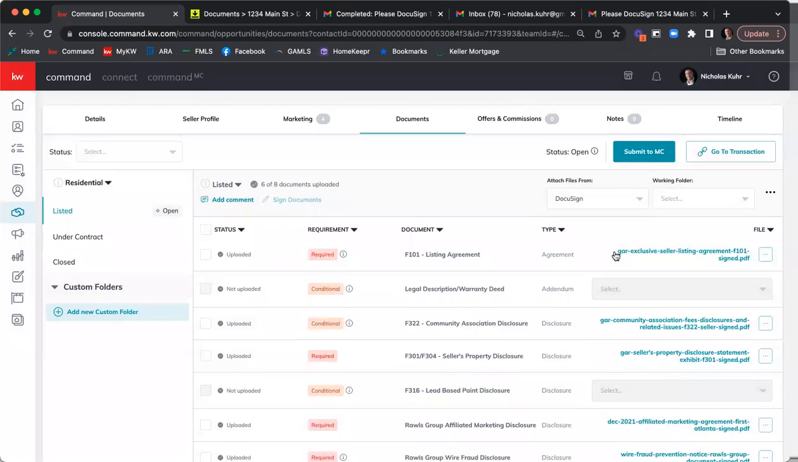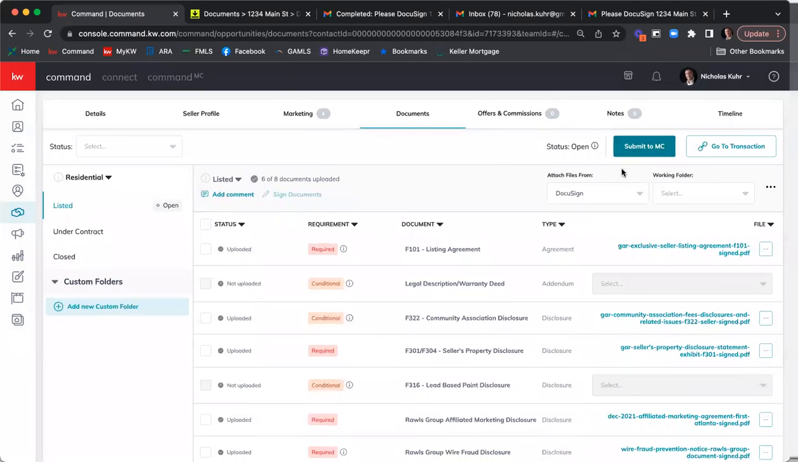One thing I do also want to point out is that once you click submit to MC, you're not able to delete documents. So if you click on this 3 dots here, you can remove or print. Once the folder is submitted to MC, you no longer have the ability to remove. So just know that in the event that you accidentally upload the incorrect form, you're not able to delete it. You would just need to come over here, add a new form, add a document, and let them know this is a replacement.